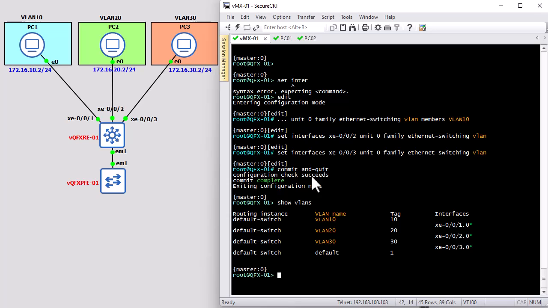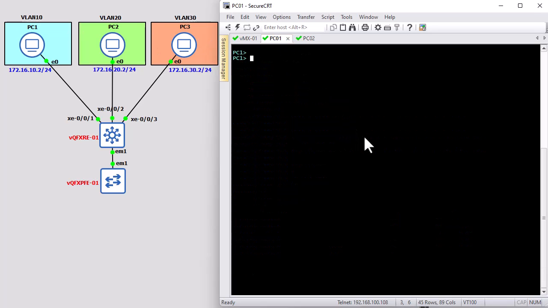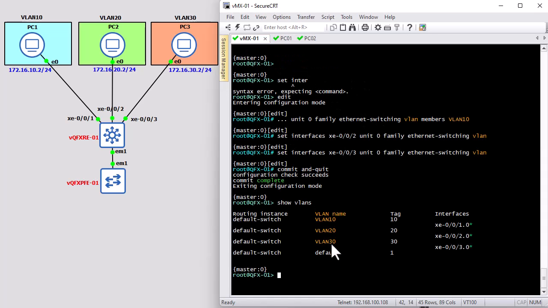Okay, but PC1 for example still cannot ping PC2, cannot ping PC3, and vice versa. So let's verify that. If I try to ping PC2 from PC1, I get nothing. Okay, so not reachable.